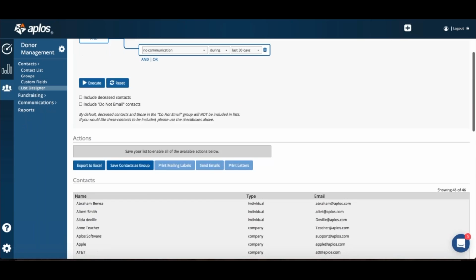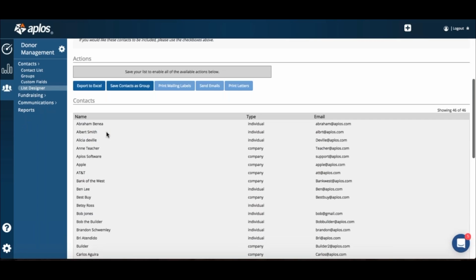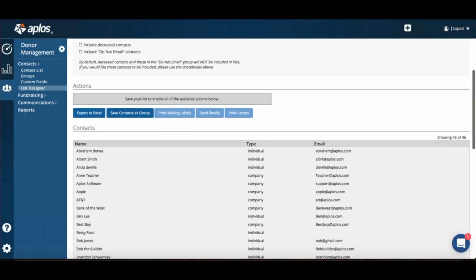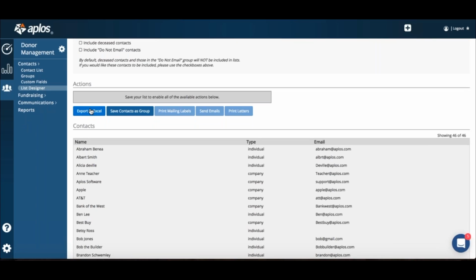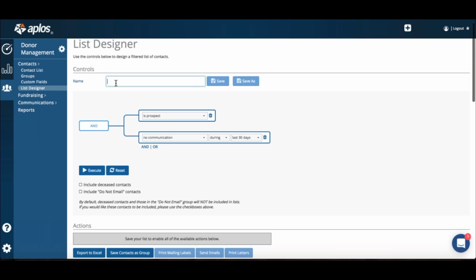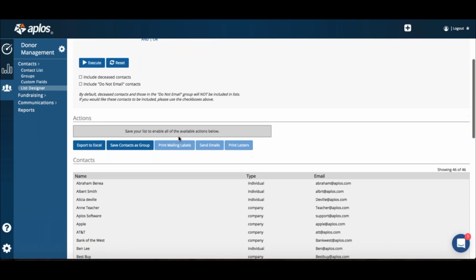It automatically creates that list for you, and then you name that list. Let's say you want to export that to an Excel file to invite them to a function, or maybe you want to save them as a group, or maybe you want to print mailing labels. All you have to do is save this as a group, and then these will pop up. Maybe you want to send them an email, or maybe you want to send them a letter.